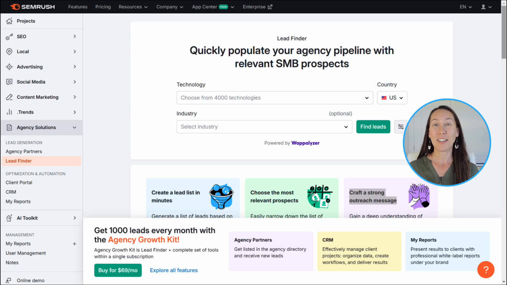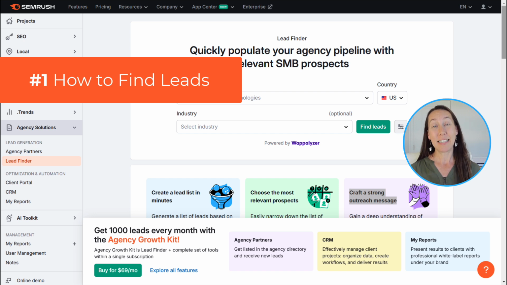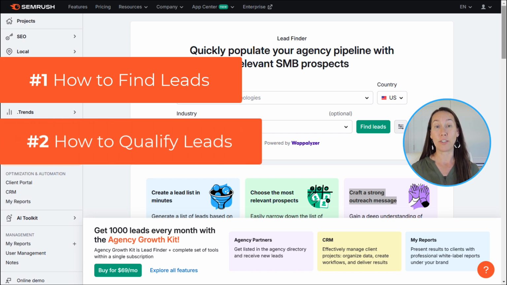So the SEMrush Lead Finder tool helps you to find relevant business leads based on location and web technologies that are used by the leads. So let's look at how this works. First, we are going to look at how to find leads. Second, we will look at qualifying the leads so that you know which are most likely to become clients.